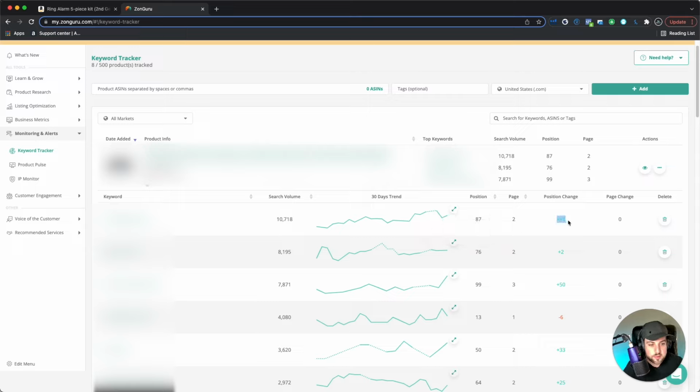But as you can see, just within this time frame from February 21st to March 17th, almost a month, we've had a plus 13 position change, and that's just on the 87. That's not including when we were at our highest peak, which was at 58. And that's for a keyword that has over 10,000 searches every single month.